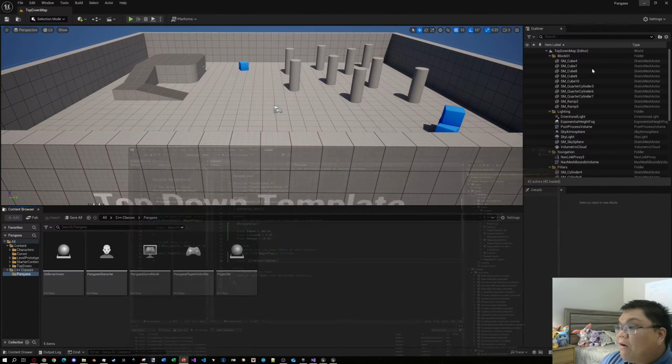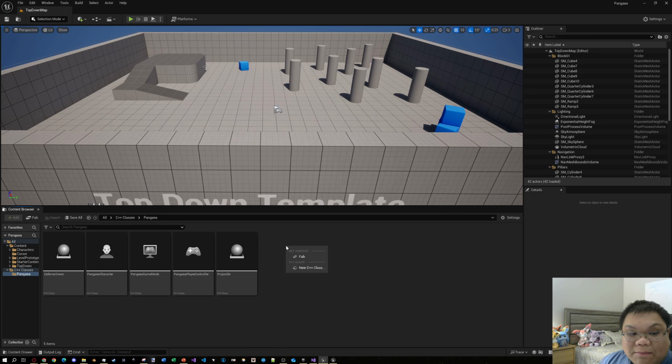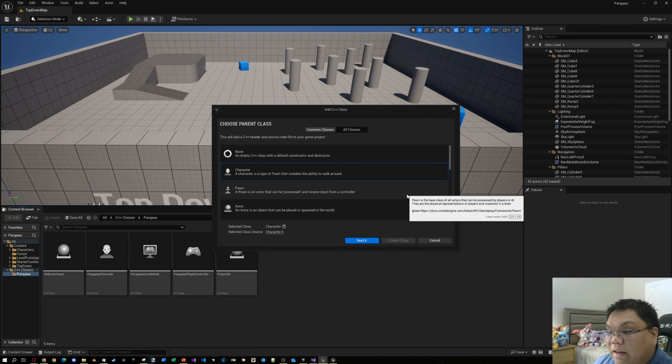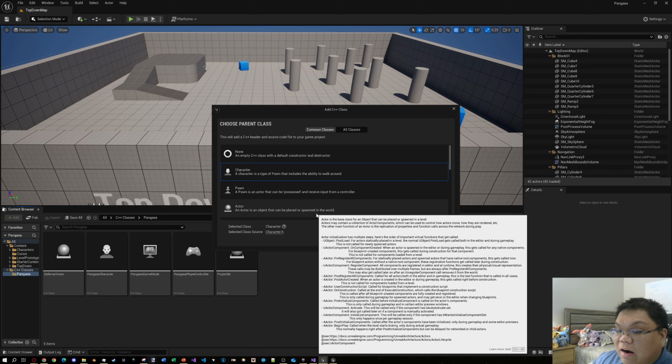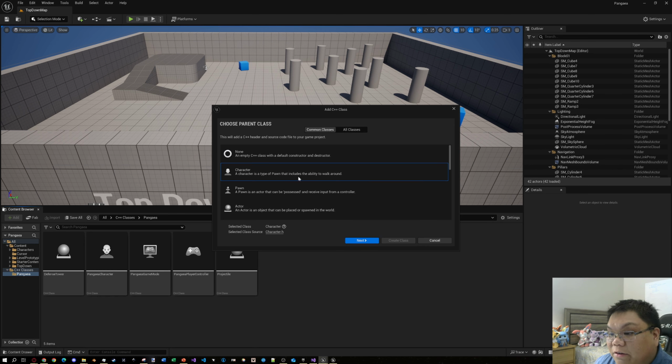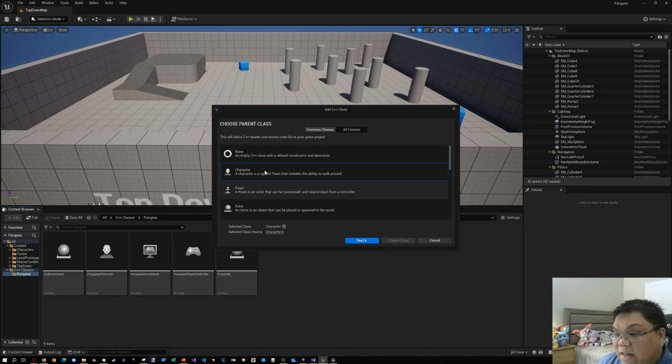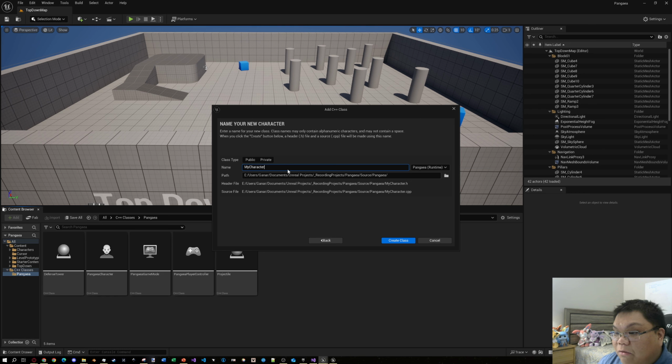Very simple. Now we need to make one more class. So right click in this empty space again, new C++ class, and this is going to be for the player avatar. This one, however, inherits from character, which is a type of pawn that includes the ability to walk around. Actors are objects that can be placed or spawned in the world. Characters are pawns, but they have the ability to move around. So we'll select the character class to derive from, click next, and we'll name this class PlayerAvatar. Great class.